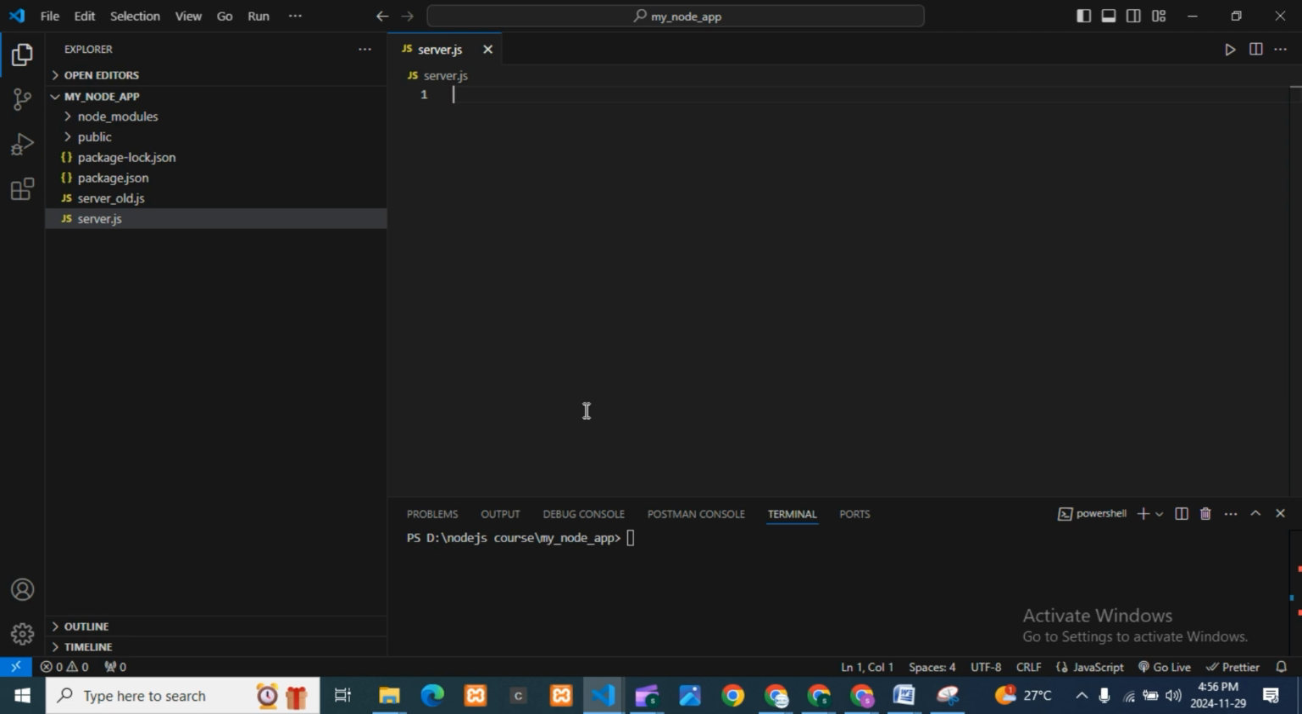So here, you can see this is my Node files. I have given the name my node app, and we are working with this server.js.